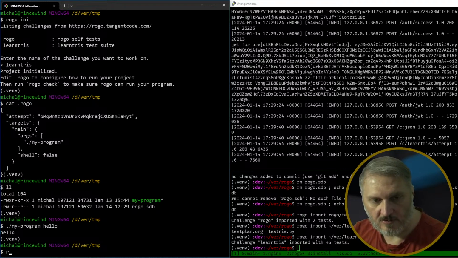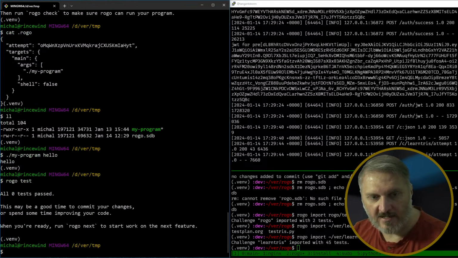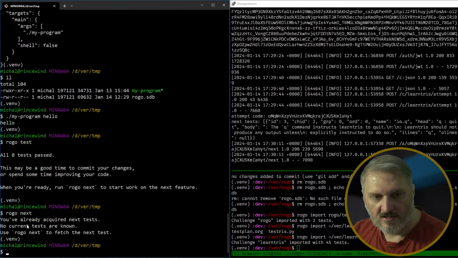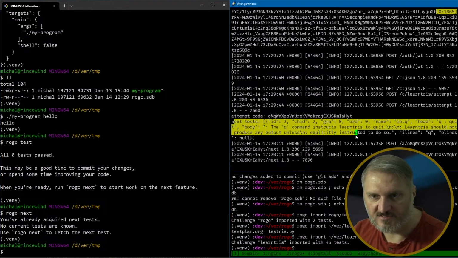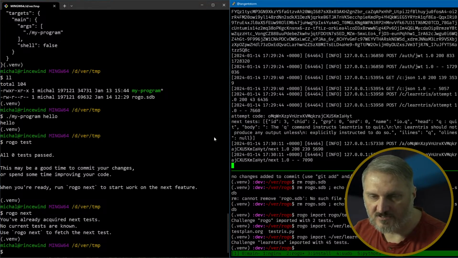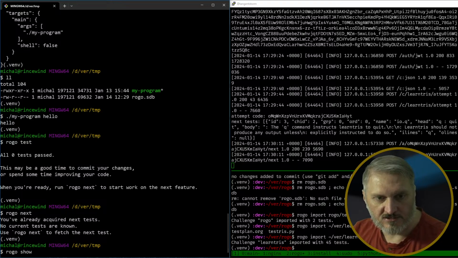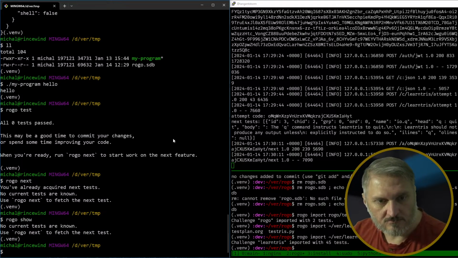So if we say rogo test, we don't have any tests by default. We have 0 tests, so we say rogo next, and we get the tests. Now you see something happened to the server over here, and it has this debug output telling us what happened. So here's the first test. We can say rogo show. Probably should show this by default when we get it.